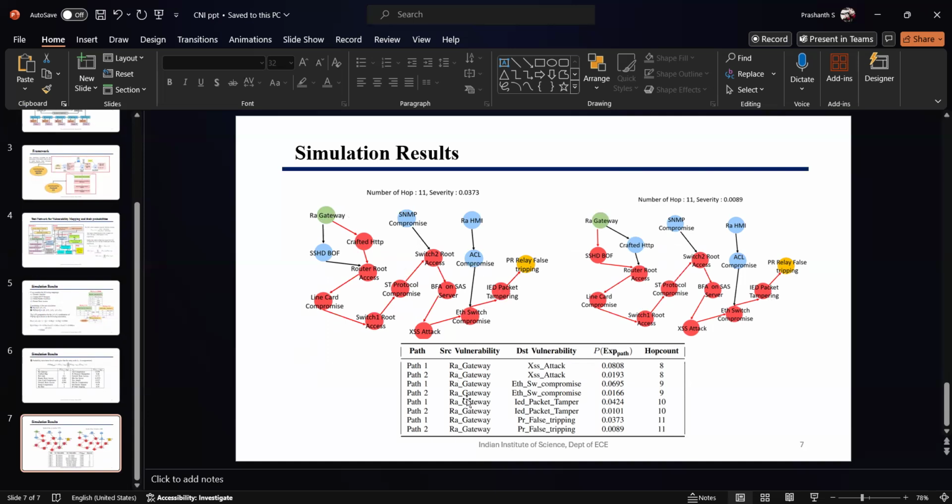This table represents the source vulnerability and the destination vulnerability given by the user, the probability of exploitability of that path, and the hop count it takes for the attacker to exploit the targeted cyber device. So this is the information that we get from the model, and it can be used by the transmission system operator for prioritizing the attacks and providing mitigation techniques for different kinds of attacks.